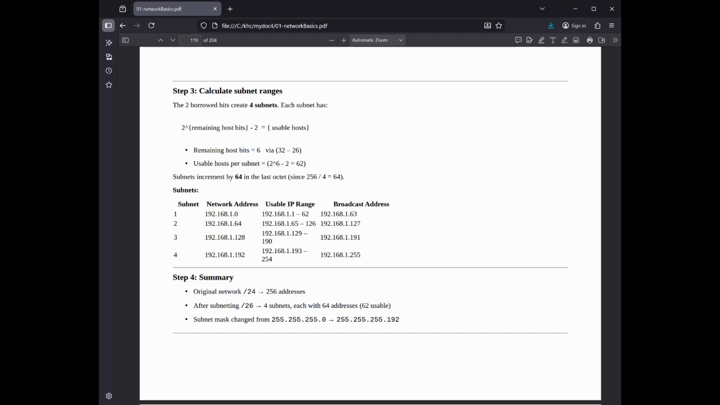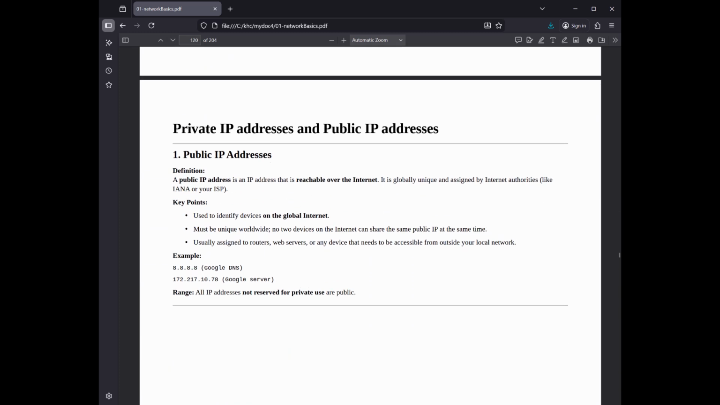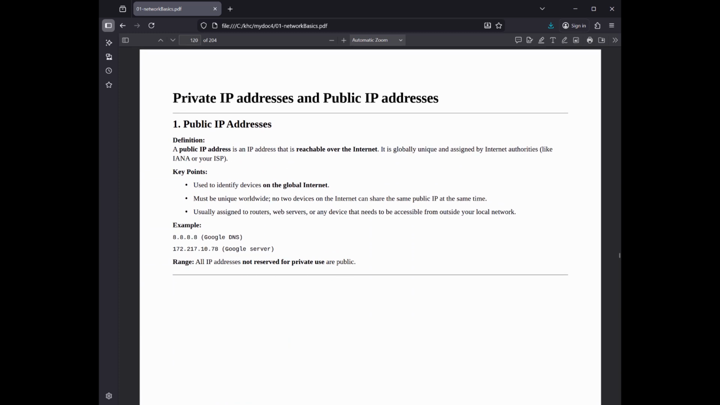Private IP addresses and public IP addresses. In IP networking, addresses are categorized as either private or public, defining their scope and routability within the Internet ecosystem. Public IP addresses. A public IP address is a globally unique identifier assigned to a device by an Internet Service Provider, ISP, that allows it to communicate directly over the Internet. Globally routable: public IP packets can be routed across the entire Internet.